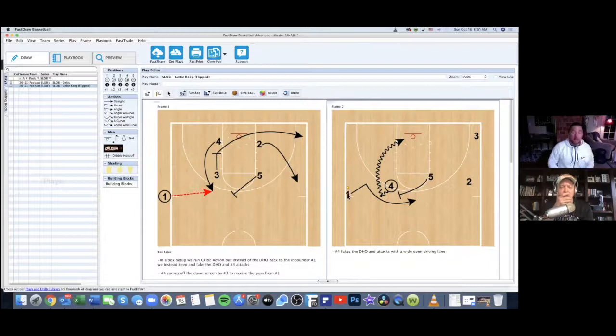And actually, you saw this. The Miami Heat just ran this in the NBA Finals. They did. And Kelly Olynyk ended up with a wide open lane on it.